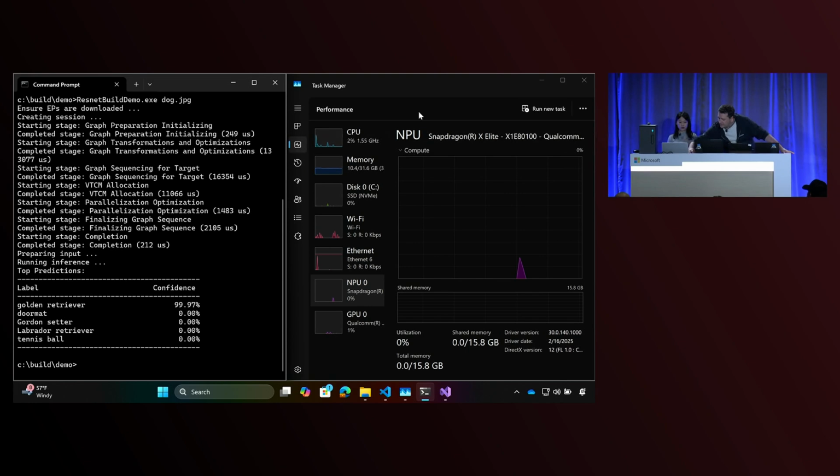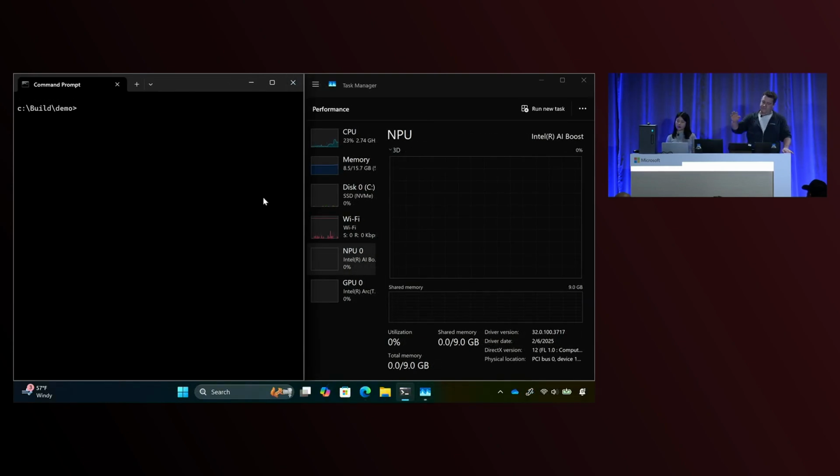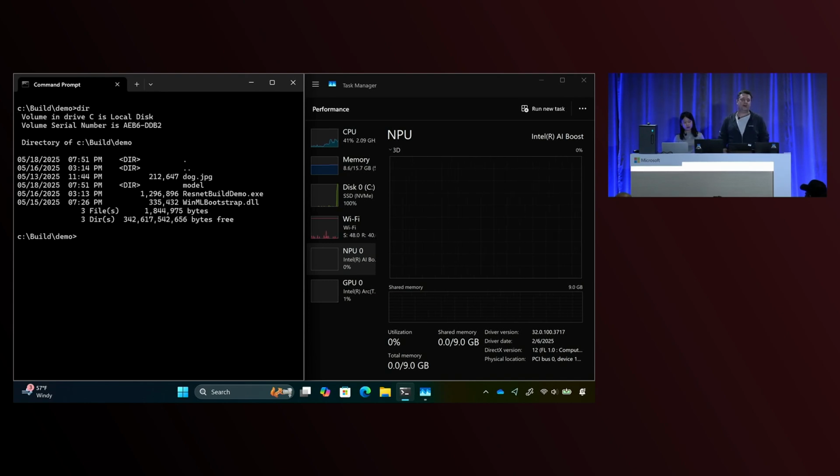I'm going to next switch to this device. This is an Intel-based laptop, a Surface device. And on this device, we have the very same app, same files, same size, same everything, same code. We are going to run the ResNet build demo against this cute picture of the puppy. You'll see the NPU spike here.